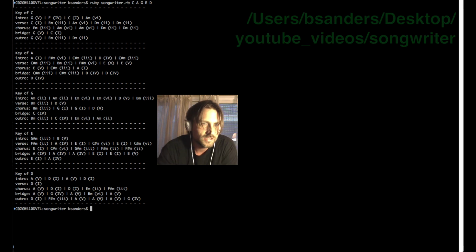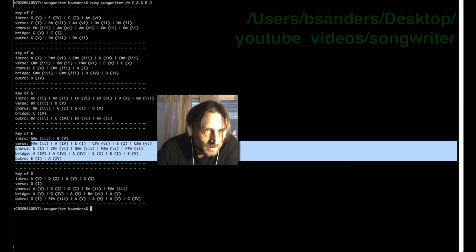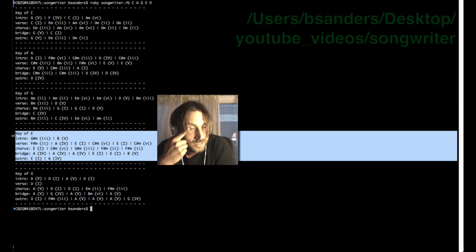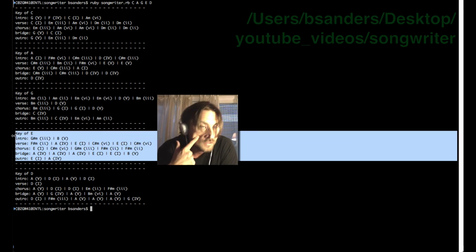This one in E is kind of interesting, but it doesn't have enough E in it. Actually, it does. This one's interesting to me because the intro doesn't have E in it. I've never written a song that doesn't have, usually it doesn't have the 1 chord in predictable places. This one's kind of interesting.